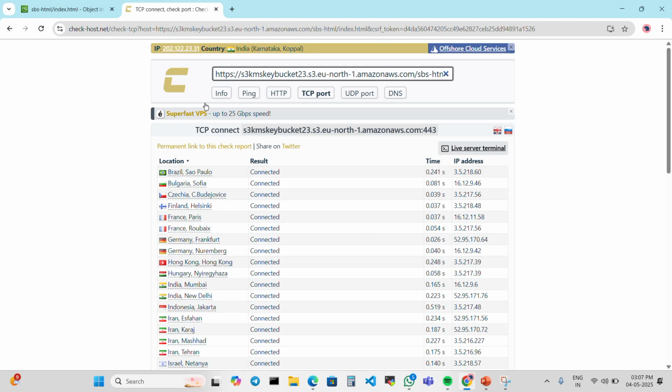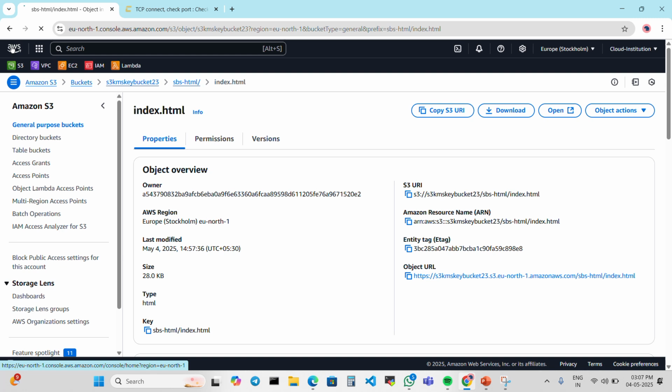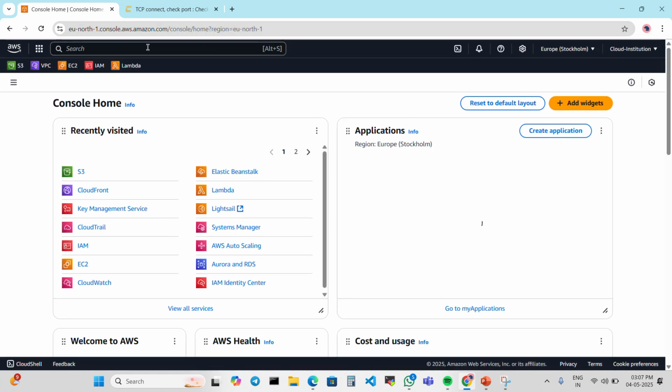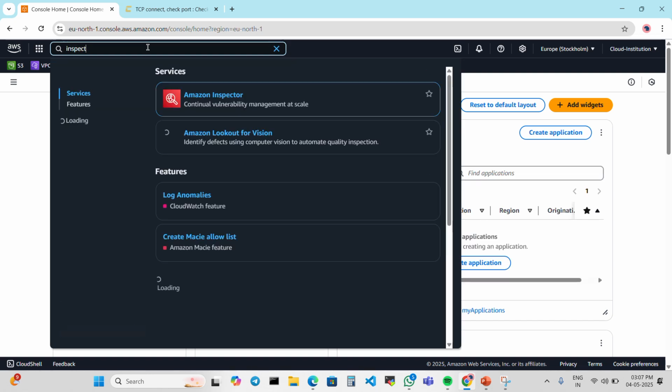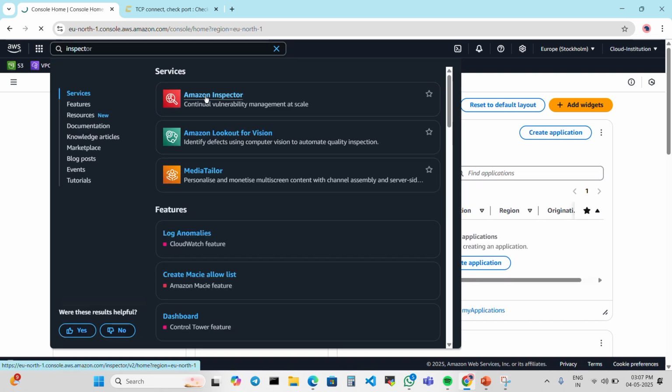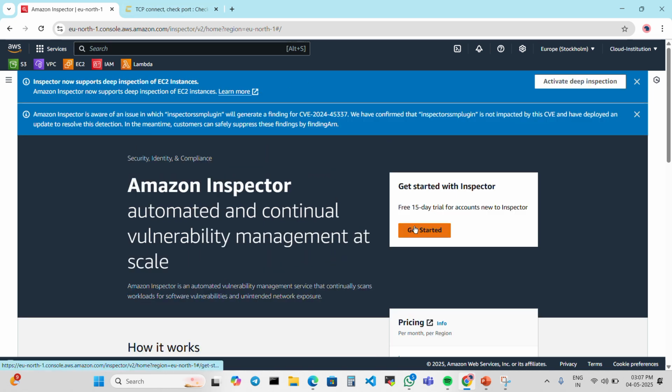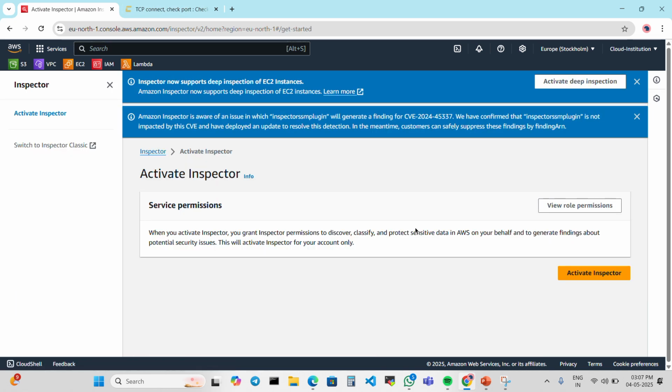So I'll go to the AWS account and I'll search for the inspector. So you can see AWS Inspector. Right now we are going to enable AWS Inspector, so we'll search for it and wait for it. So you can see Get Started. When you click on Get Started, you can see Activate Inspector as well.